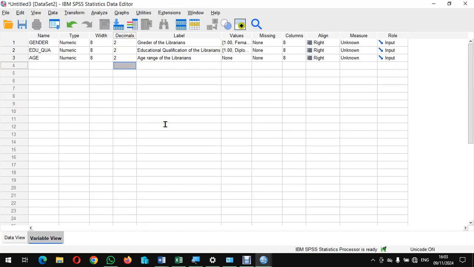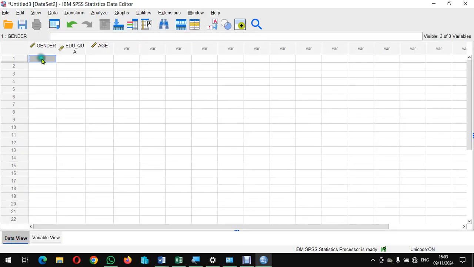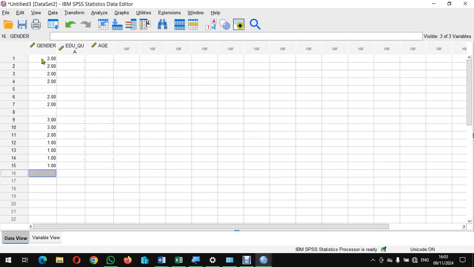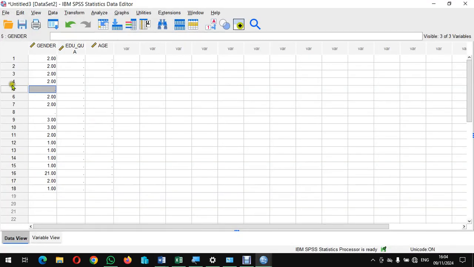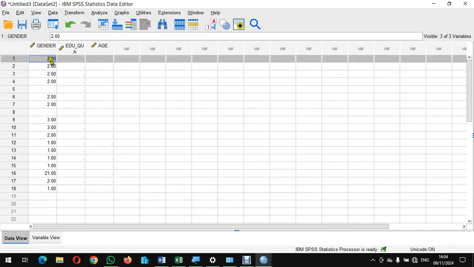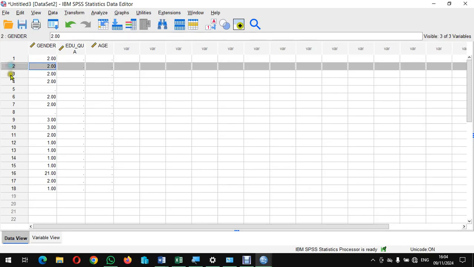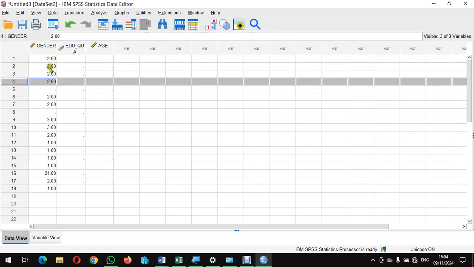Missing data. Take for example, now that we have our gender, our educational qualification, our age, we turn to data view and we know whenever we type 2, we are referring to male, and when we enter 1, we are referring to female. But here comes the problem. As we are entering, maybe respondent 1 was able to give us male, and respondents 2, 3, 4 were able to indicate their gender as male, because 2 represents male when we set up our data.